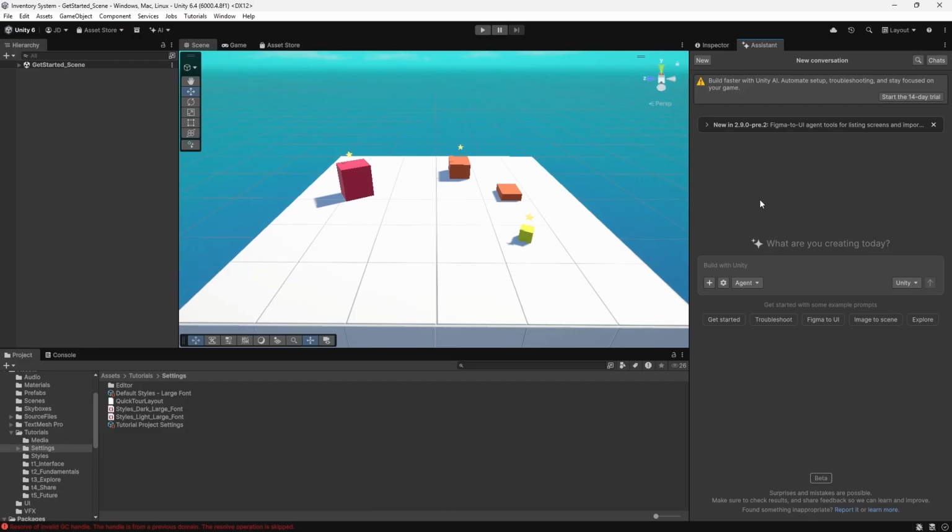Now let's go ahead and go to the Unity AI Assistant here, and let's explore the different things we can do with it. First, if we go to this drop-down right here, we have three options: the agent, the plan, and the ask. So again, we're going to start off with ask right here. I'm just going to go ahead and click that.